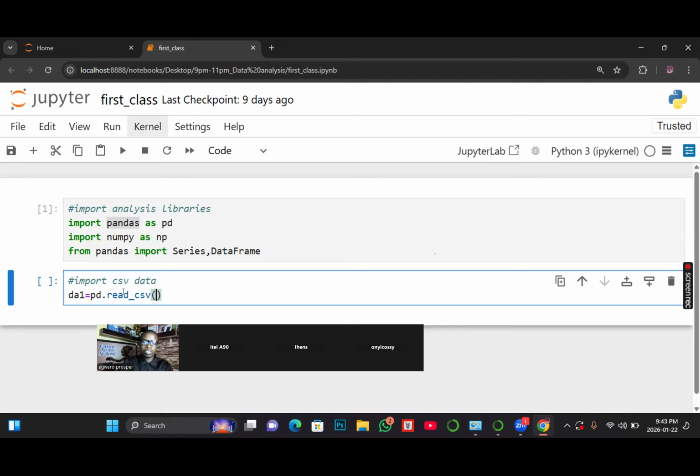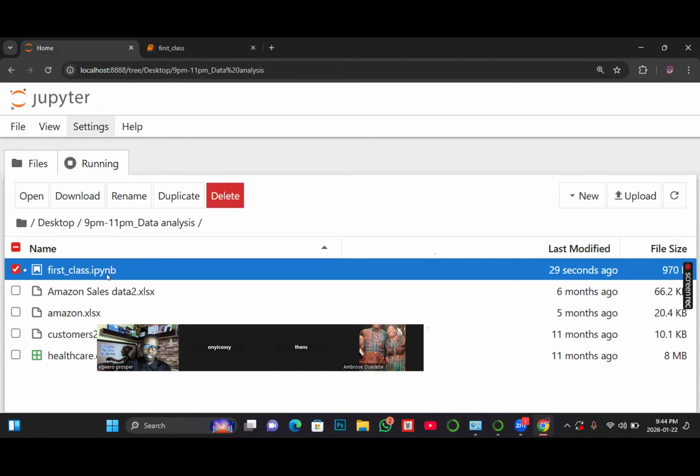And what does it need? The name of the data set is what you are to pass in here. And you have to pass in the name of that data set as a string. That is the reason why we are quoting it. And then, how do you get the name of the data set? You have to leave your analysis dashboard and go to the Jupyter Notebook directory for you to be able to know the name of your data.